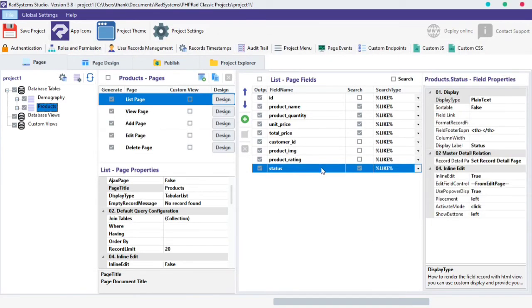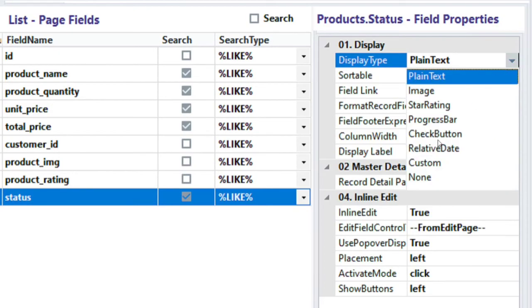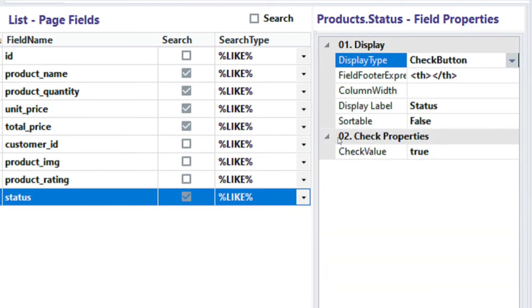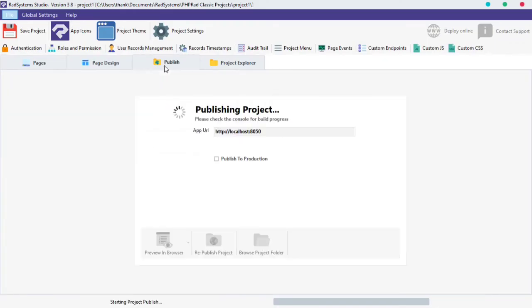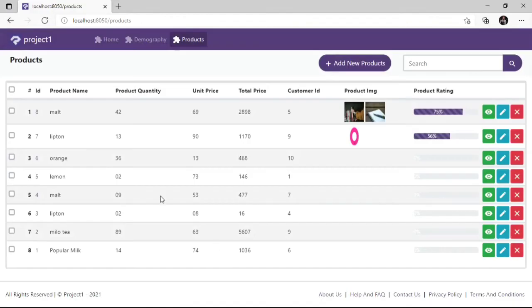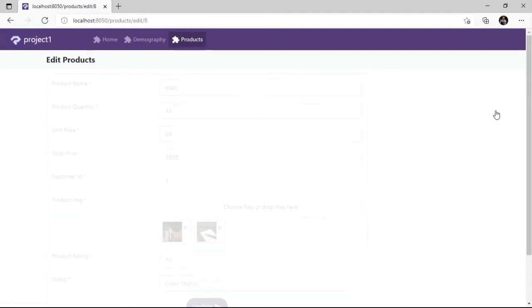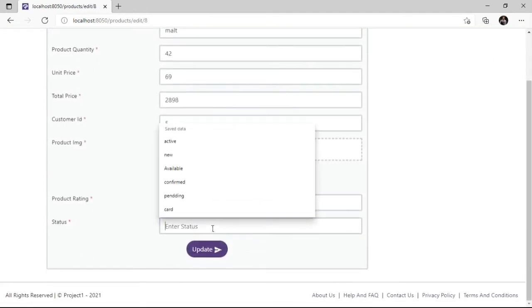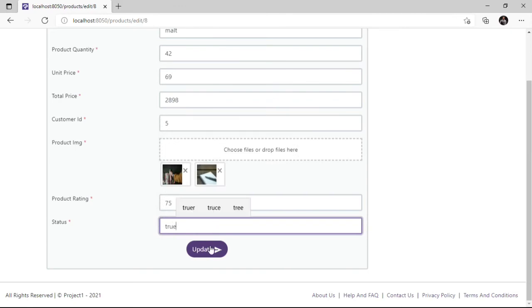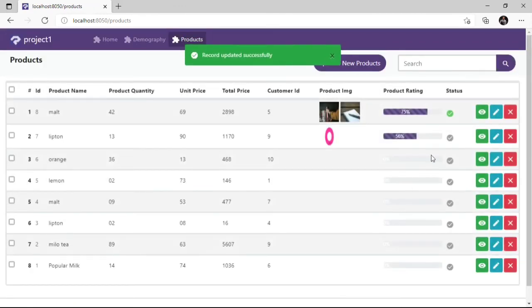Click in Status Field Display Type, select the check button. We can see the check button property below. With this property, we can set the check value. By default, it's set to true. I will leave it on default. Click Publish button, and then preview in the browser. That's nice, we can see the check buttons in the newly created status field. Let's modify one record. I will set the value of this field to true. Click Update. Now we have the record checked.